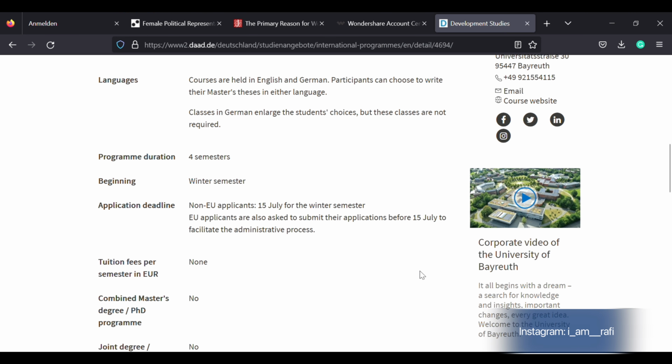And the duration is 4 semesters. This is approximately 2 years. And then it's winter semester. It begins in winter semester, I think in October. And then for non-EU applicants, like international students coming from anywhere apart from Europe, the deadline is 15th of July for the winter semester. EU applicants are also asked to submit their applications before July to facilitate the administration process.